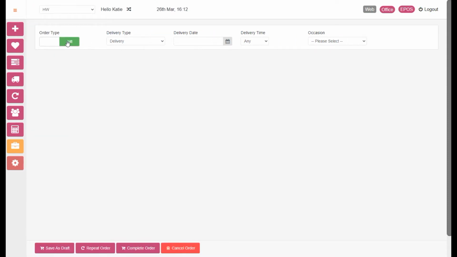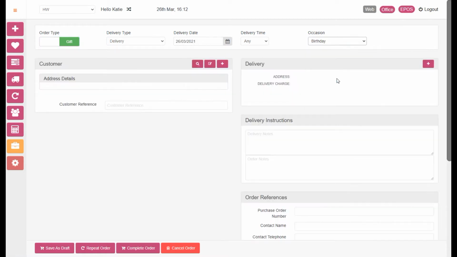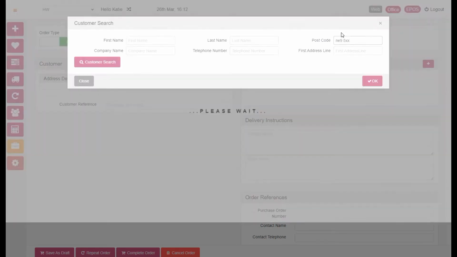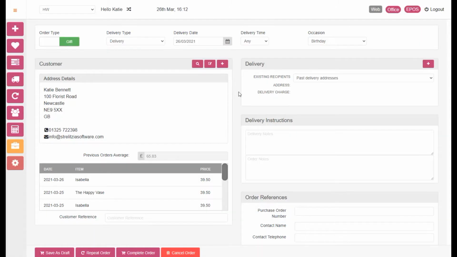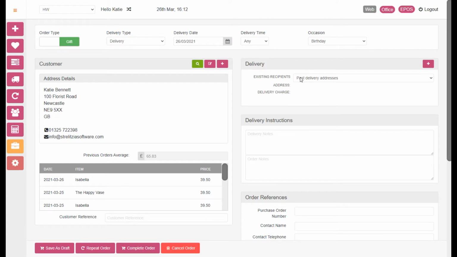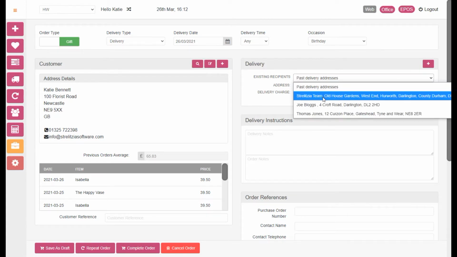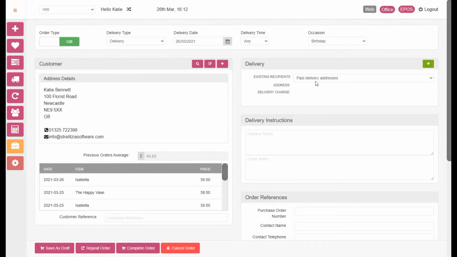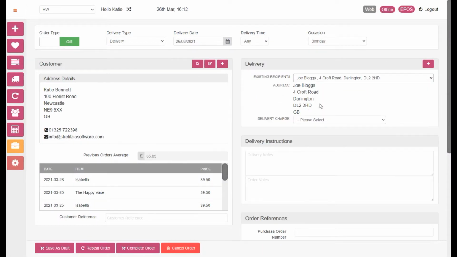You've got order type here, which can be gift or funeral. I can put in the delivery date and the occasion. Now you've got the customer box, so I'm going to search for an existing customer. There we go. And then I can fill in the delivery. So Strelitzia remembers any past delivery addresses from that customer, or you can enter in the details completely new. So I'm going to select a past delivery address.